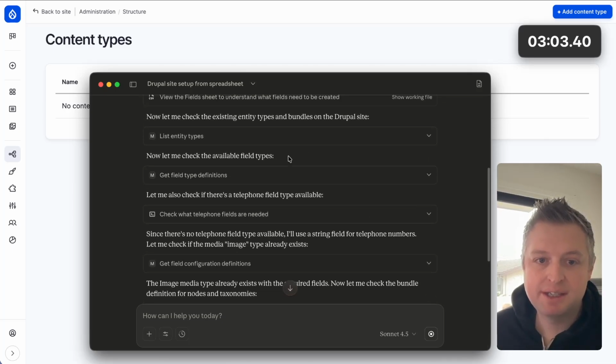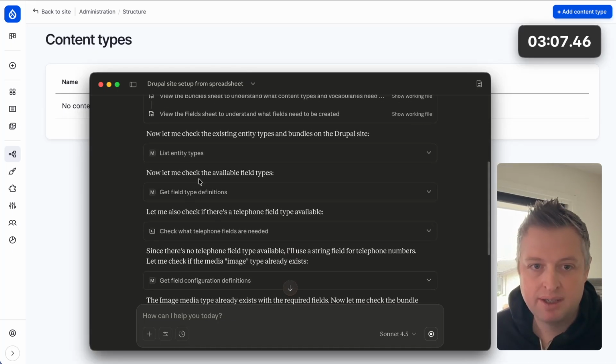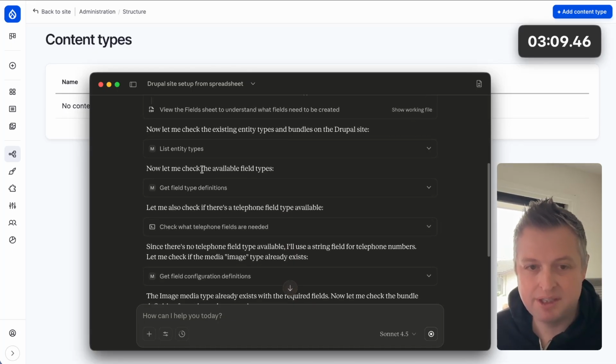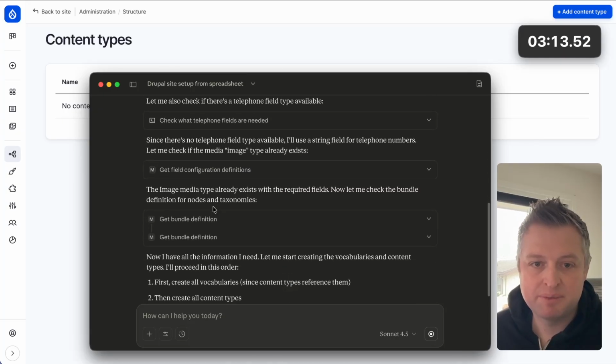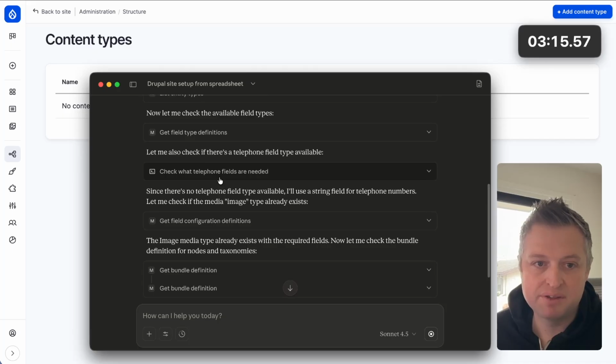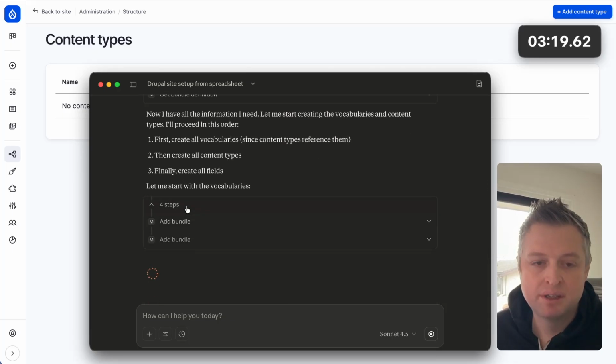So as you can see, it got through the initial steps that it needed to parse out the file. It did some initial work in just seeing what was available on the site currently. Checked some information about what it needs to configure fields and bundles and so forth, getting the different bundle definitions. And then it starts to add the actual bundles for the vocabularies.